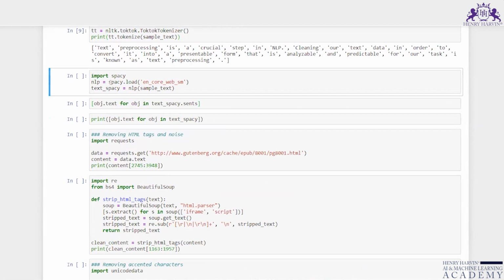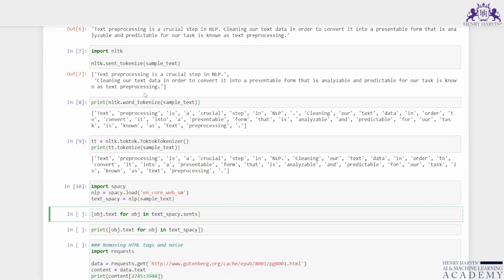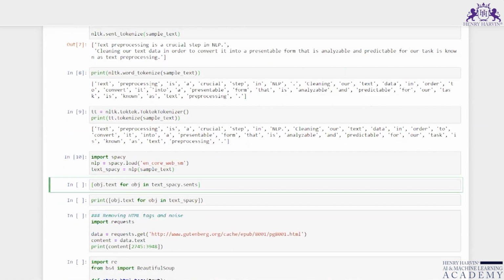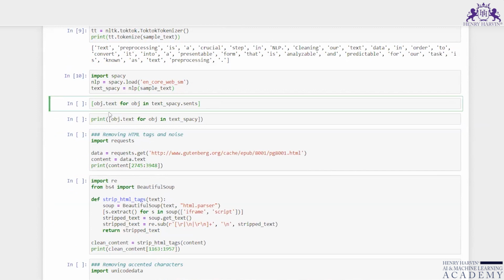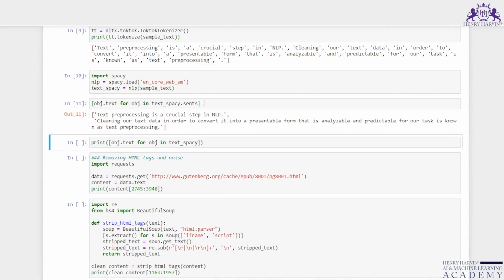Now I have imported spaCy, and from spaCy I'm loading en_core_web_sm. After that, what I'm doing is text_spacy equals nlp of sample text. What is the sample text over here? The sample text is this one. After that, what I'm doing is obj.text for obj in text_spacy.sents.